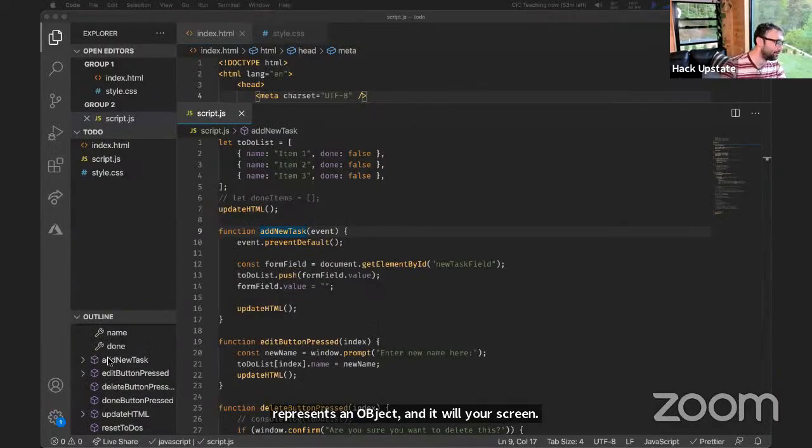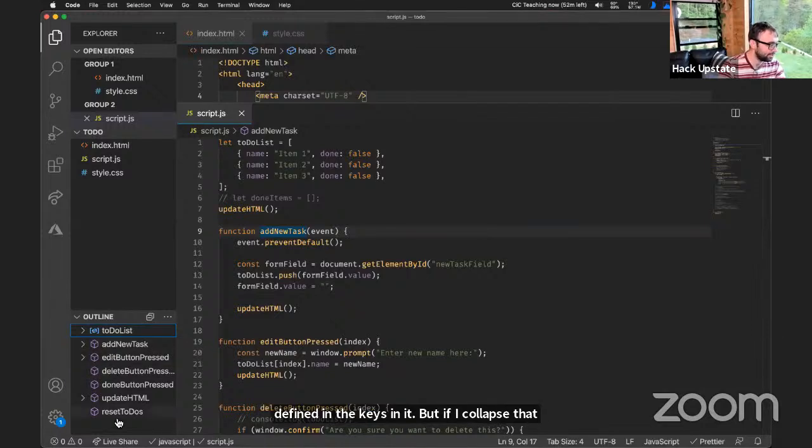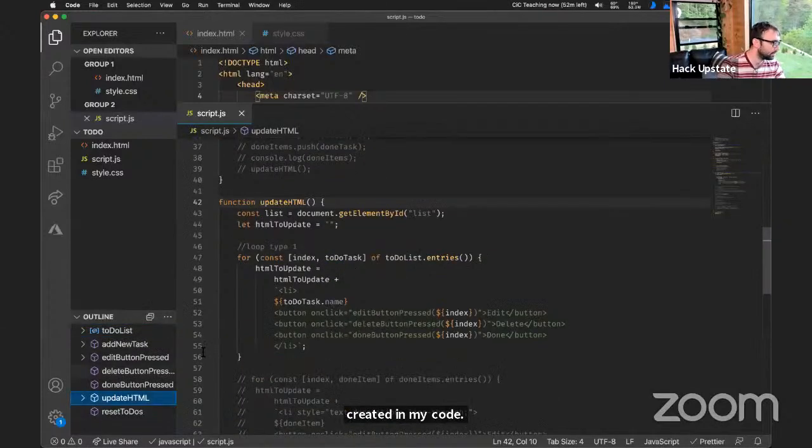I have outline over here in the bottom left, and up at the top, it shows me my variable that I have defined and the keys in it. But if I collapse that, it will also show me all the functions that I already had created in my code. And if I double click on one, it will jump me right to that function.